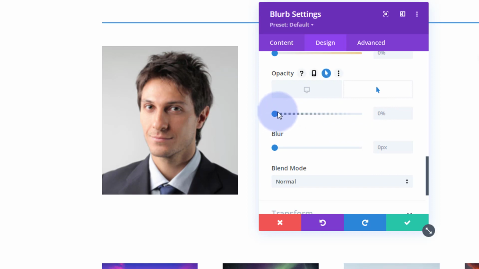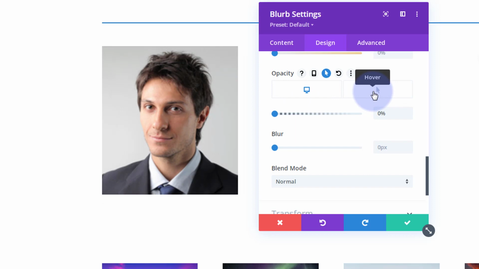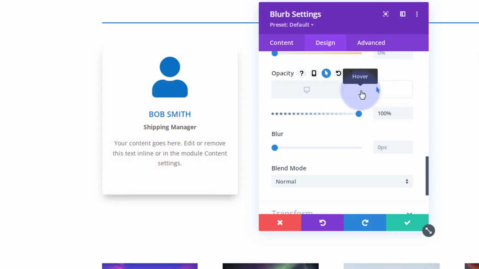When the mouse is on it, I want it to be fully visible with the info about Bob, just like that. Fantastic. So when the page loads initially, we're going to have that. When they hover their mouse over it, we're going to have that. Now the time it takes to go from desktop to hover state, by default with Divi, is 300 milliseconds, which is pretty quick, just under a third of a second.